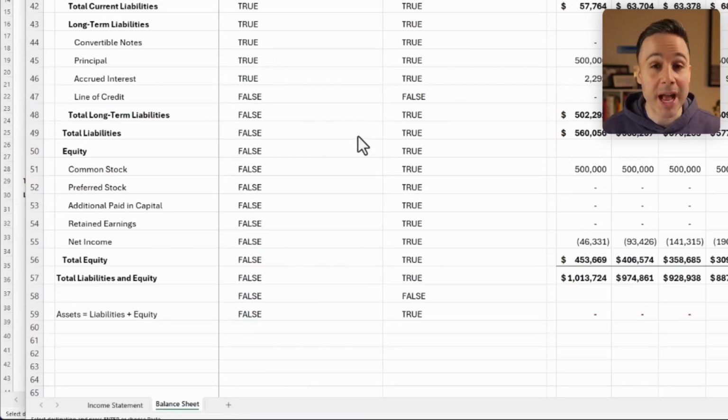And now that we're familiar with how to include actuals in our financial model, let's talk about projections.